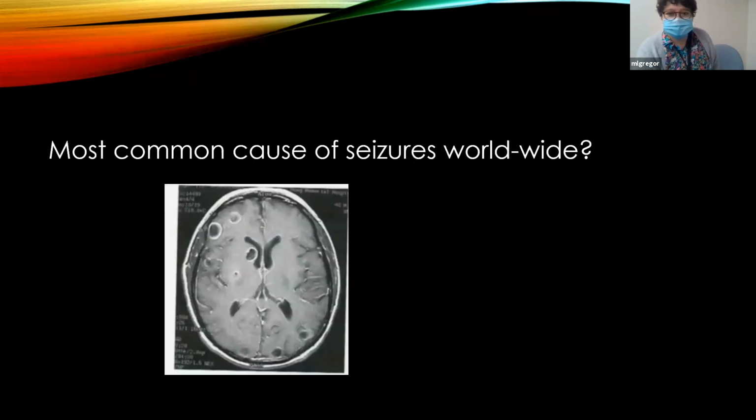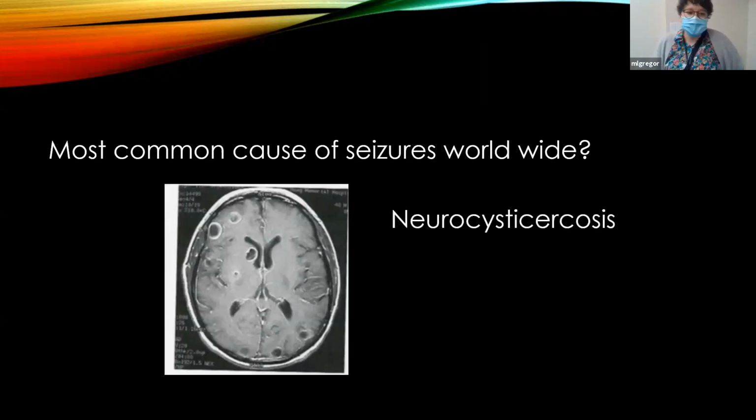And so other high yield tidbits really, really fast. So the most common cause of seizures worldwide, neurocysticercosis, never seen it in a child, did see it in an adult once. But if you're doing anything overseas or if someone has traveled here from elsewhere, it is a very frequent cause. And looking at the imaging, you can see why.